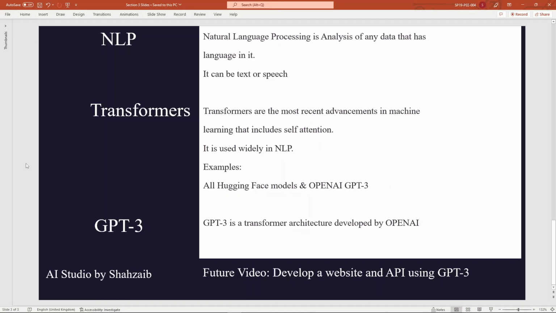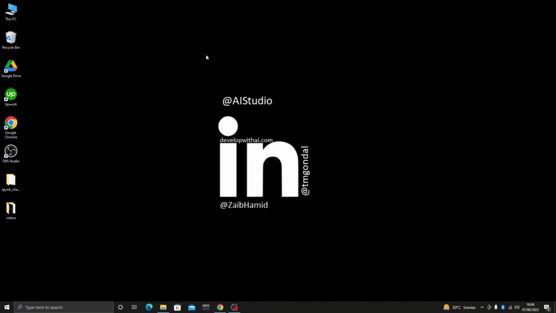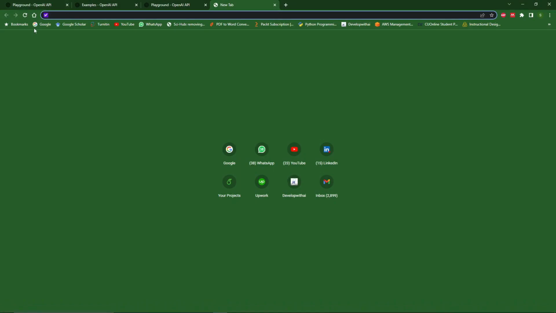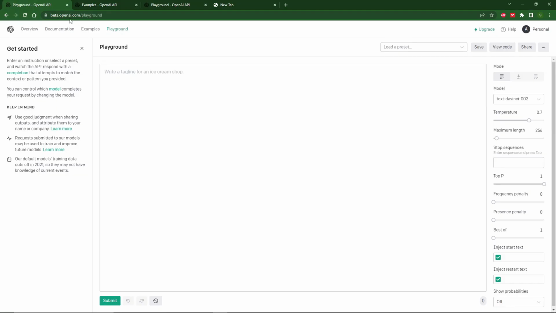Having said that, we are going to learn now about OpenAI Playground and how you can use that to develop your own custom application. For that, the first thing you need to do is open your browser, and then you are going to write beta.openai.com/playground. Okay, so Playground is an interface which is developed by OpenAI to show you how it works.